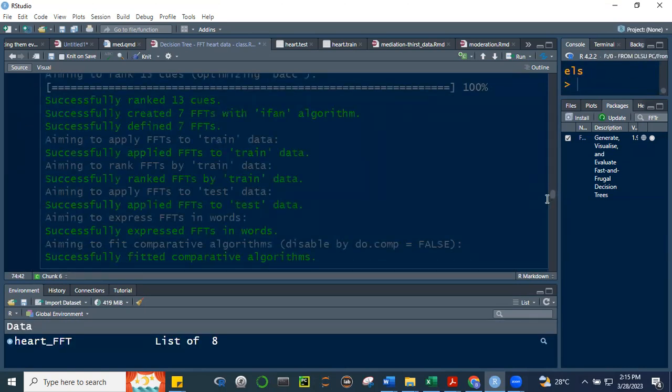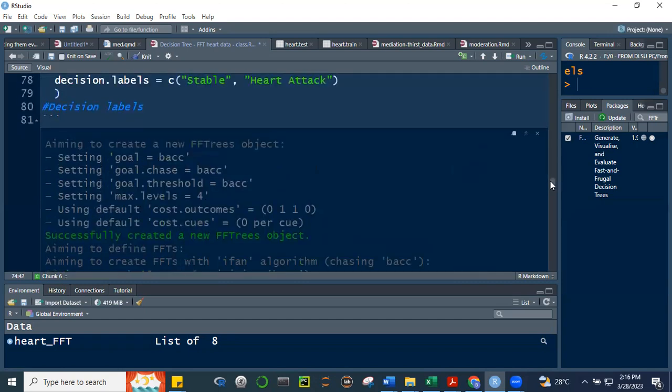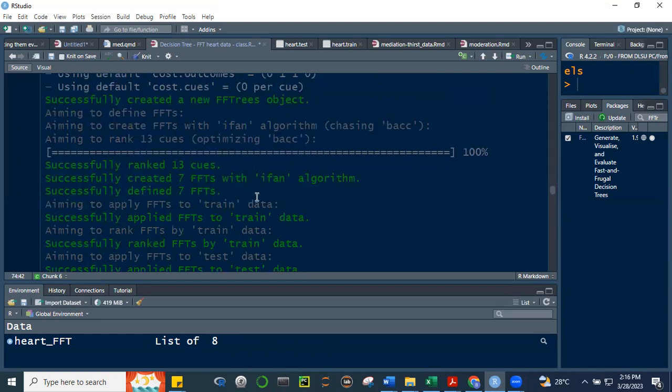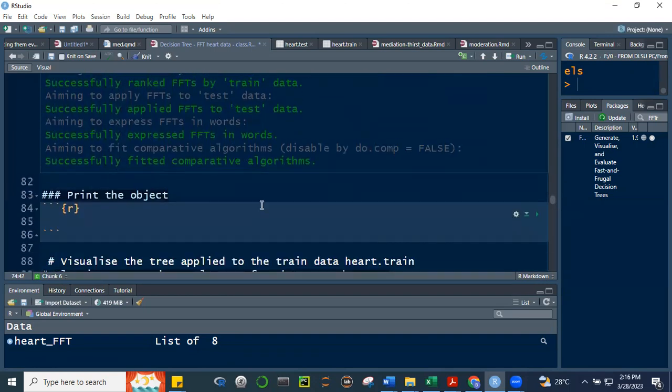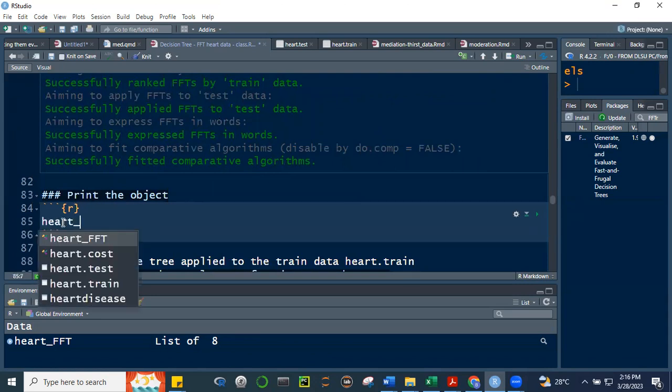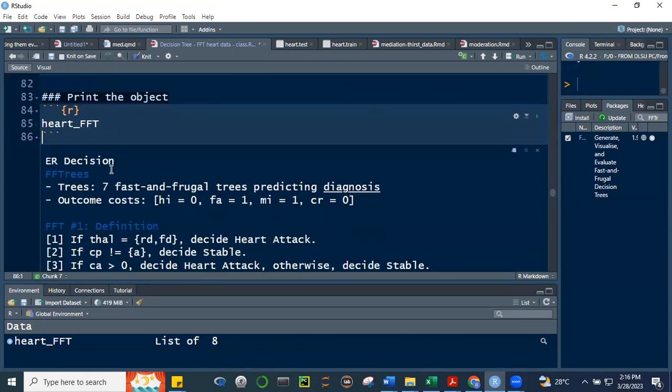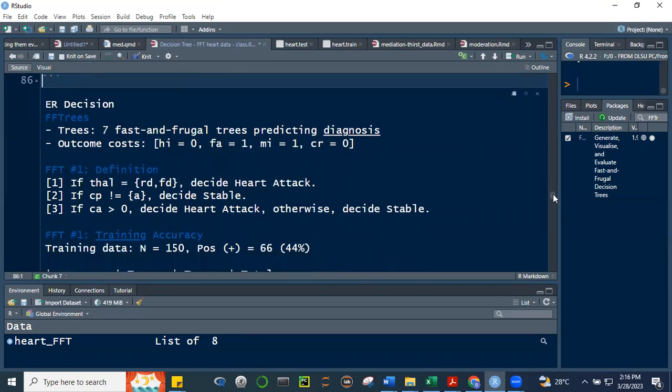Okay, so it gives us a summary. It tested, and it says it has 7 FFTs defined. We'll take a look at that. Successfully fitted comparative algorithms. Okay, let's print this. So heart underscore FFT, that's our object, right? Let's run it. This is the title of the main: ER decision, 7 FFTs predicting diagnosis.